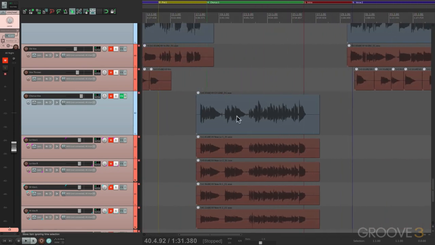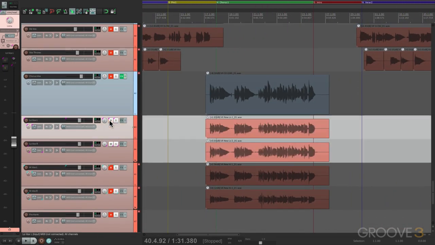Let's zoom in and hear the first set. Now, if you remember, we have them pan left and right, and they're already grouped. So moving the top one affects them both.